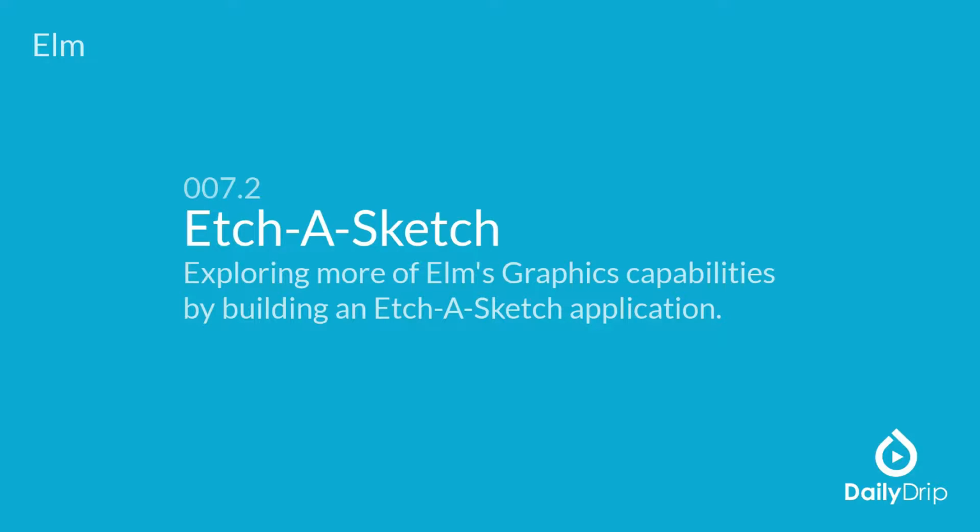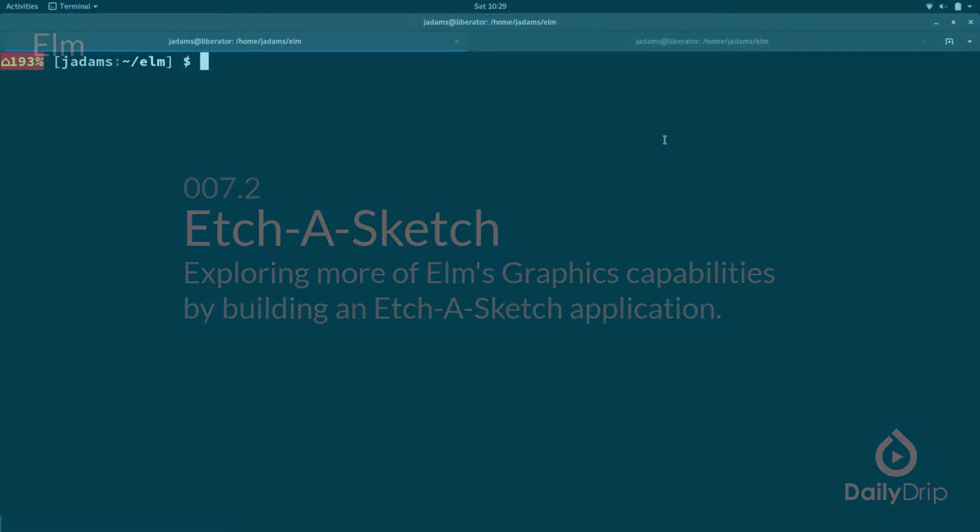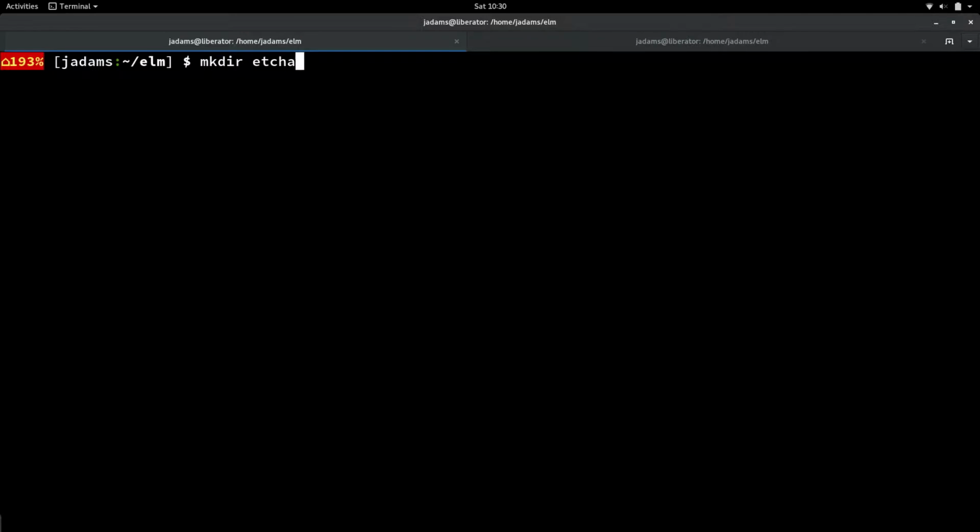We're going to continue exploring building applications with Elm's graphics capabilities. To facilitate this exploration, we'll build a small application and extend it, an Etch-A-Sketch. Let's get started. We'll start off by kicking off a new application.